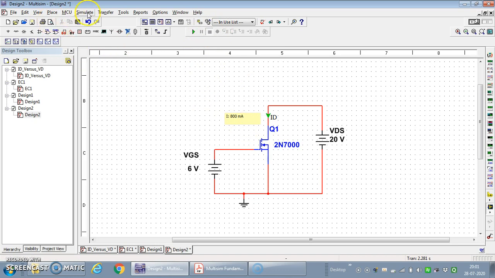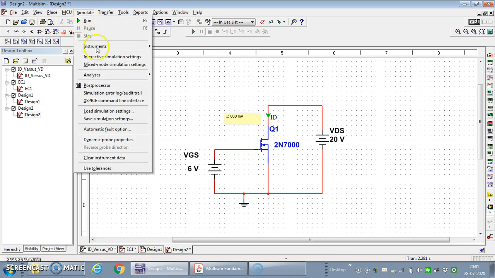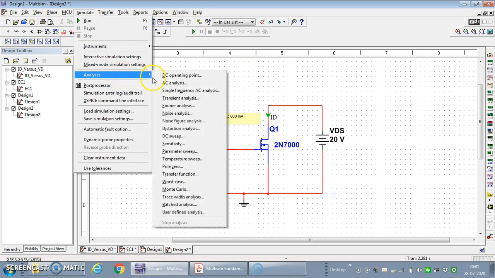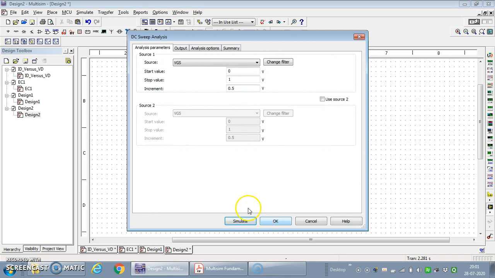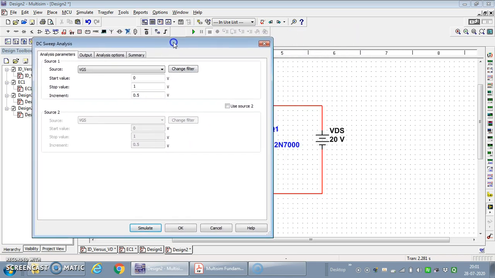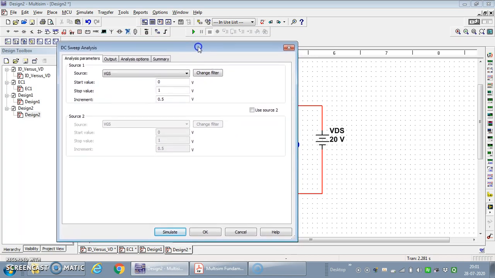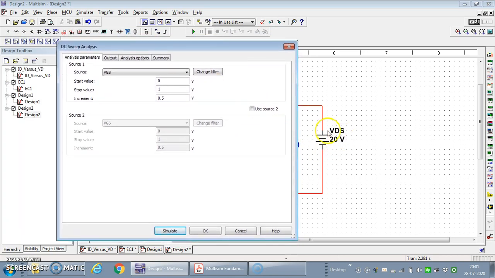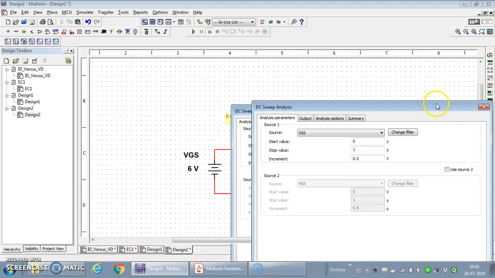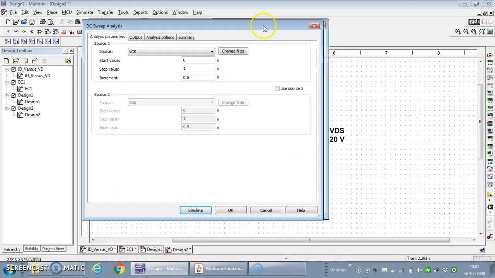Now we'll go to the simulate menu bar and go for the analysis purpose. In the analysis, I will choose the DC sweep option. In the DC sweep option, it will ask which voltage is to be analyzed. Now in this circuit, for the simulation, we'll be going for analysis of both the voltage sources, the VDS voltage source and the VGS voltage source.